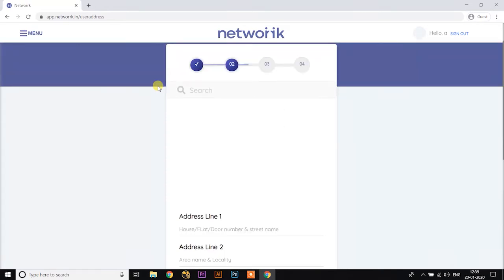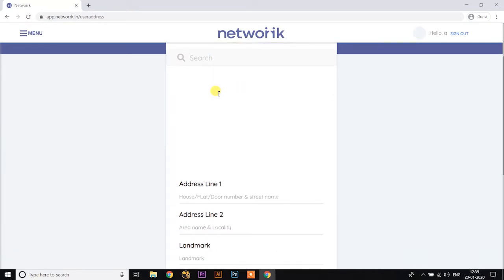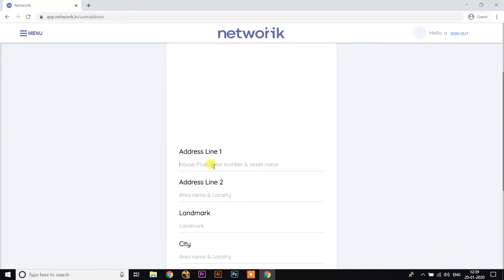Now, add your address here. You can also search for your address from the top search bar if you have registered your address on Google Map. If you do not have Google Map address, then simply add your address manually.